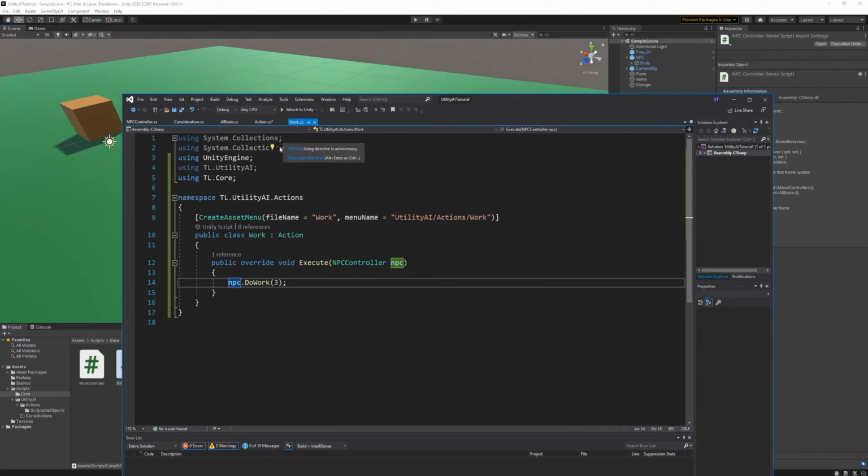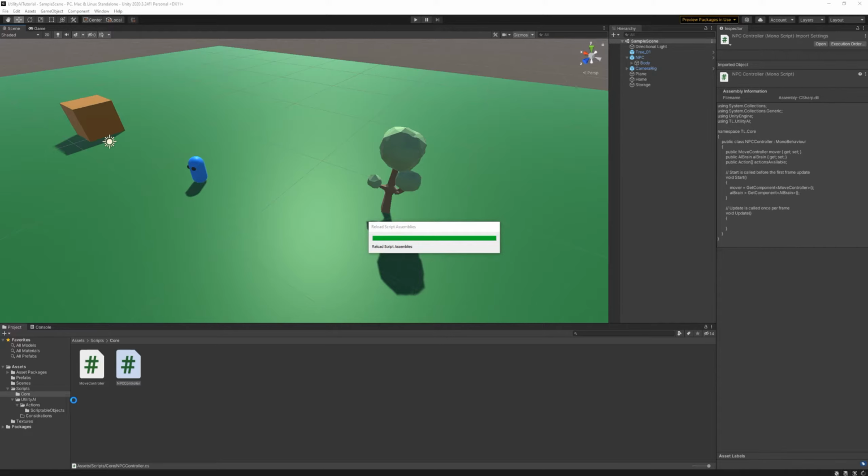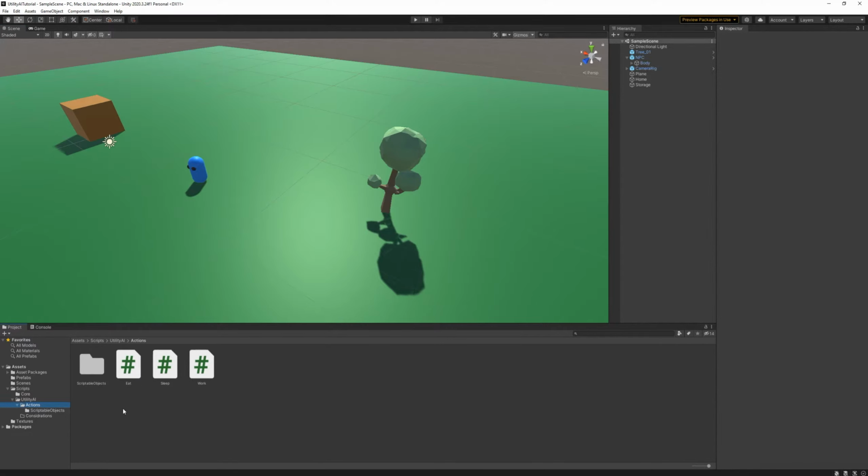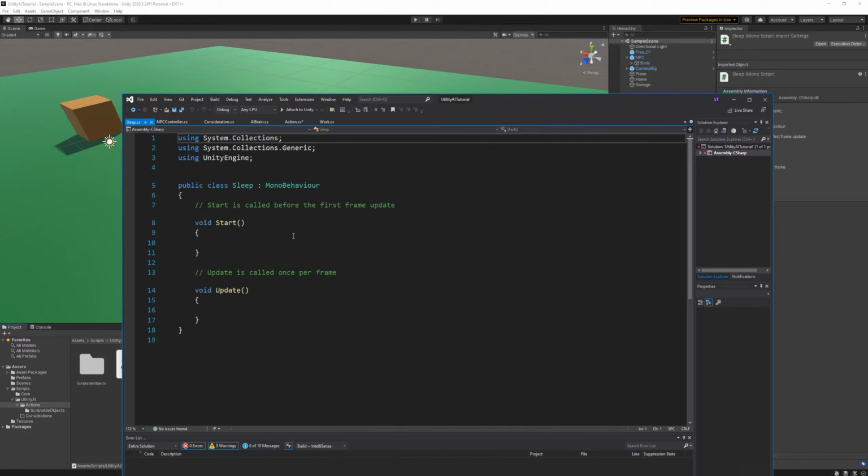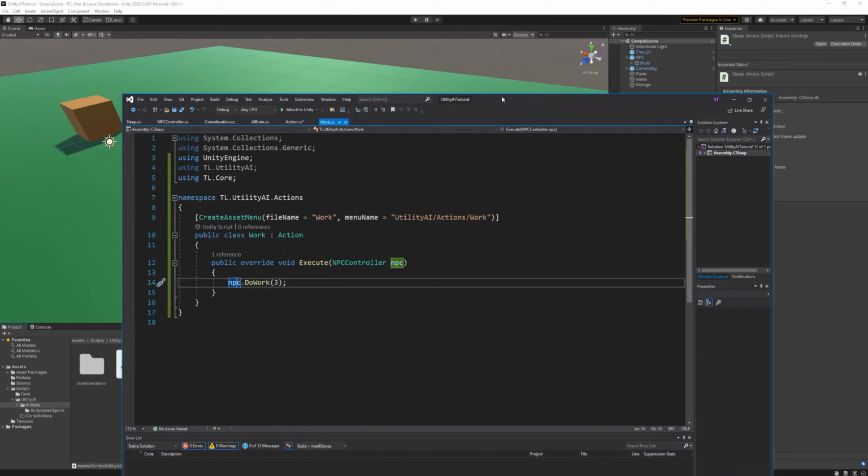Let's go ahead and code out the other actions. What other actions did we have? We had the eat and sleep action. So let's go ahead and code out the sleep action. Sleep action is going to be very similar to the work action. It's pretty much the same exact kind of logic.